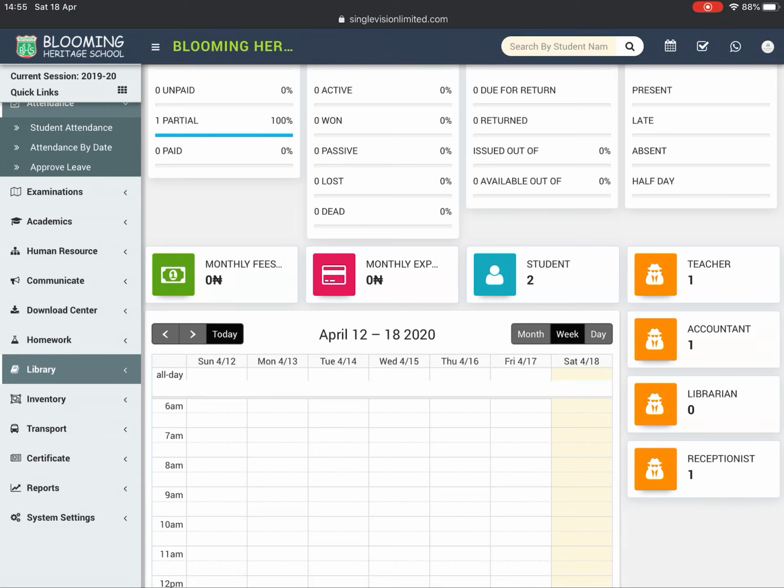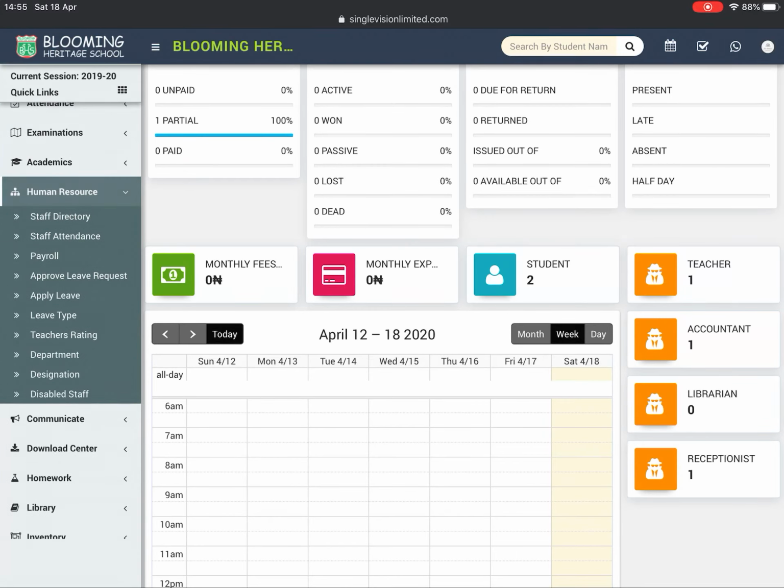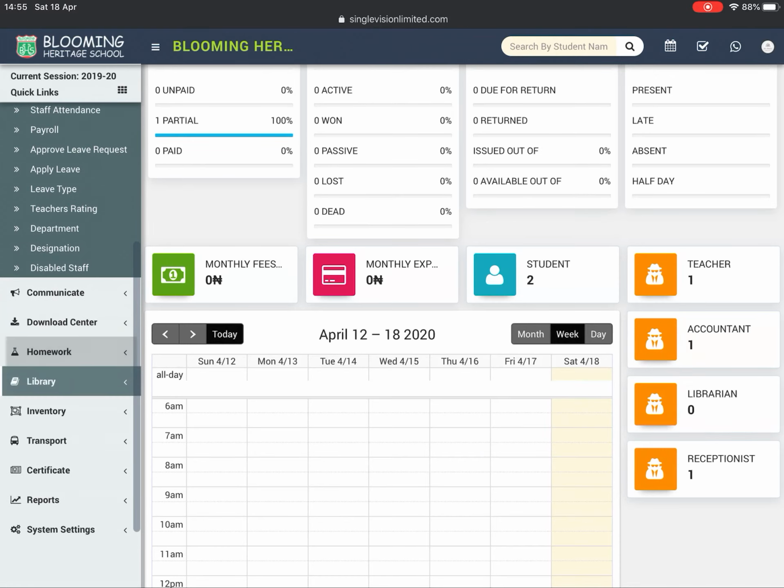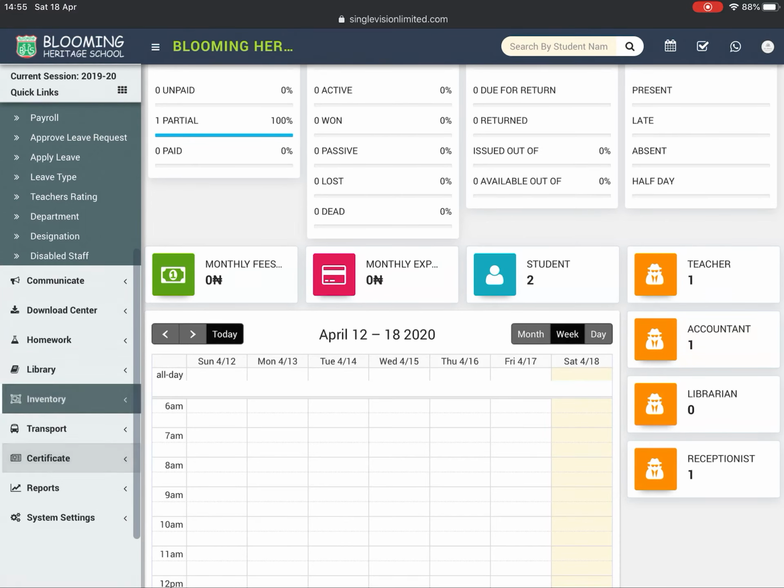We have a complete HR system with payroll to manage staff salary, earnings, deductions, attendance, and even leave applications. It can be found here, human resource. This is actually a full application on its own, but it's integrated into our system just to make everything convenient. You could print student certificates, letters, and student ID cards, if we have such a feature in your school.